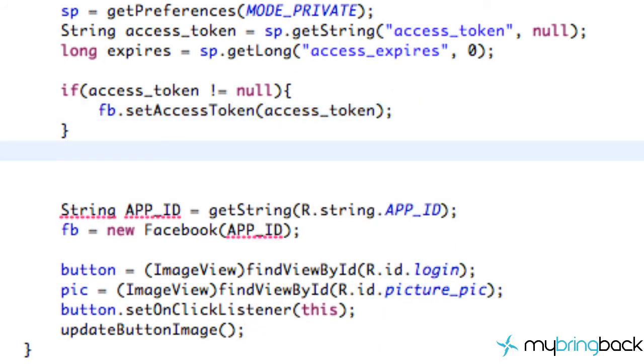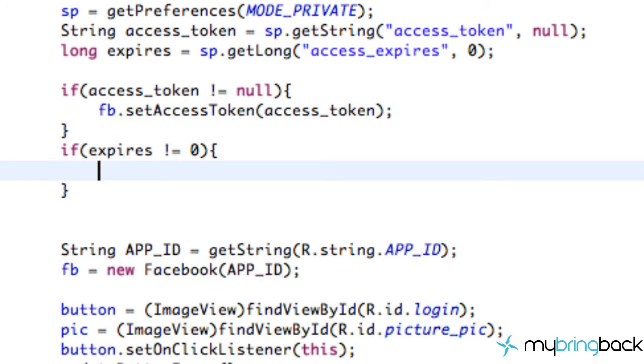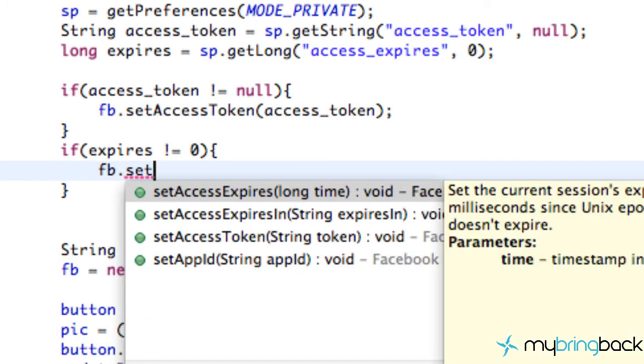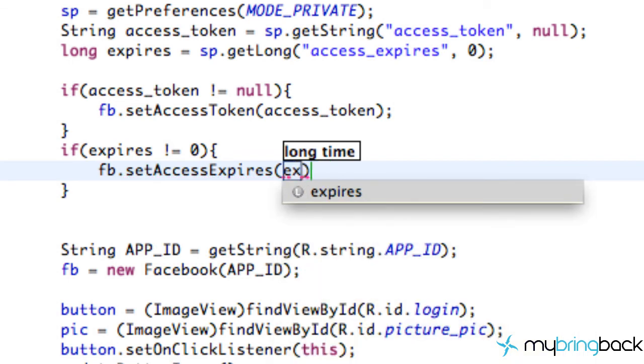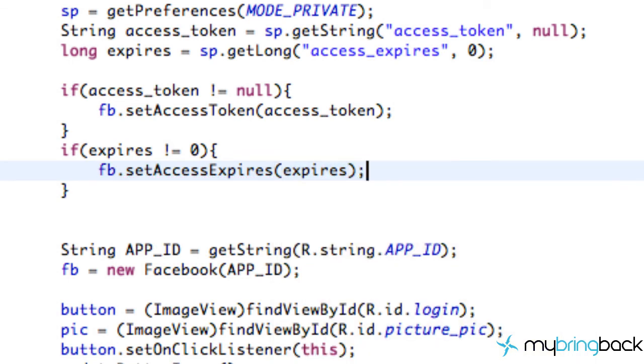Pretty awesome. Now the next thing that we're going to set up is our expires, because Facebook sometimes will expire the permission that our application has, and the user will have to log back in to give us a new expiration date. So we're just going to check for our expires. If our expires does not equal zero, because again that's the default value, we're going to refer to our Facebook variable, setAccessExpires, to our expires right here. All right. So this will keep us logged in for a while if we get that information that we saved to the shared preferences.